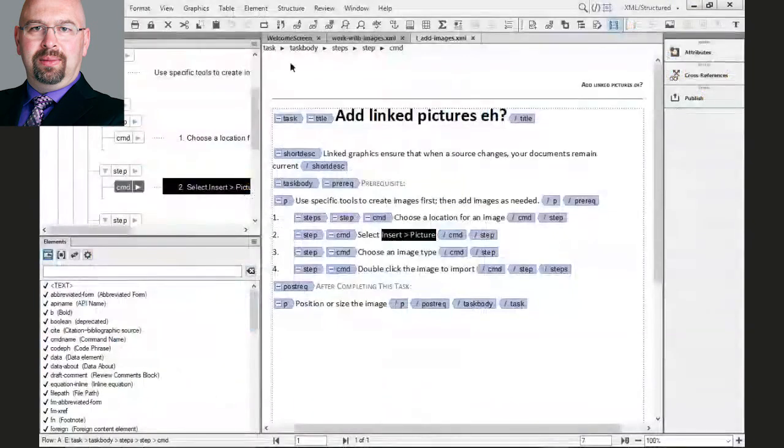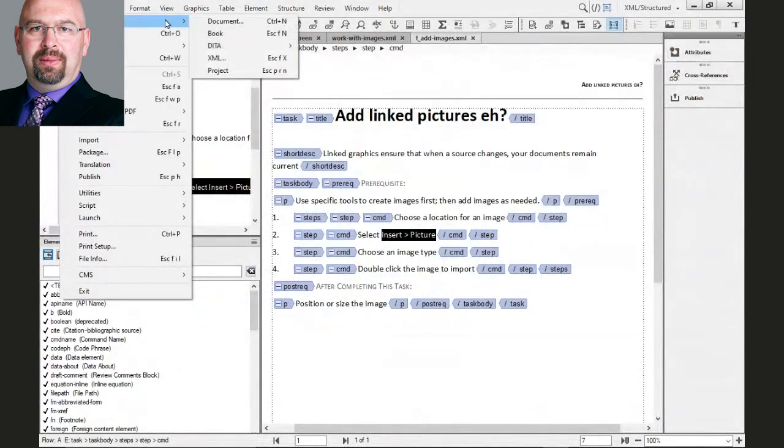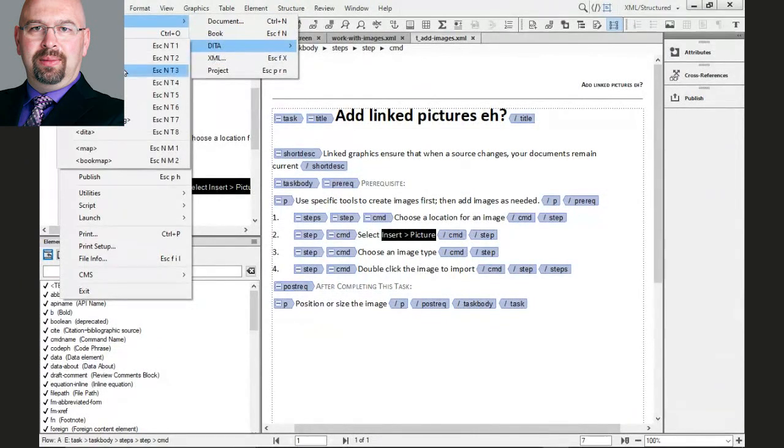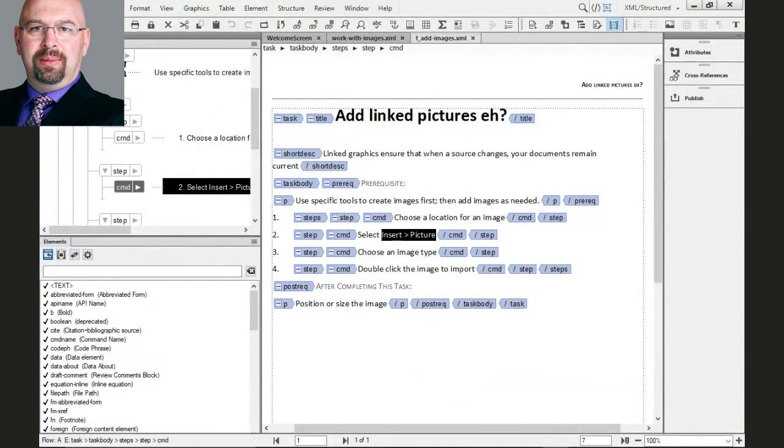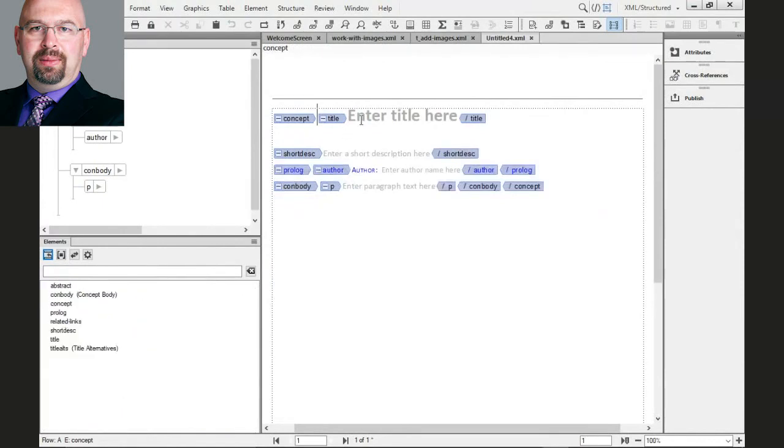And again, in the FrameMaker world, file, new, DITA, concept. And it creates the concept file. You can see that it has all of the markup. It has the same general structure showing. It has a list of elements. That list at the bottom left of my screen is contextual.